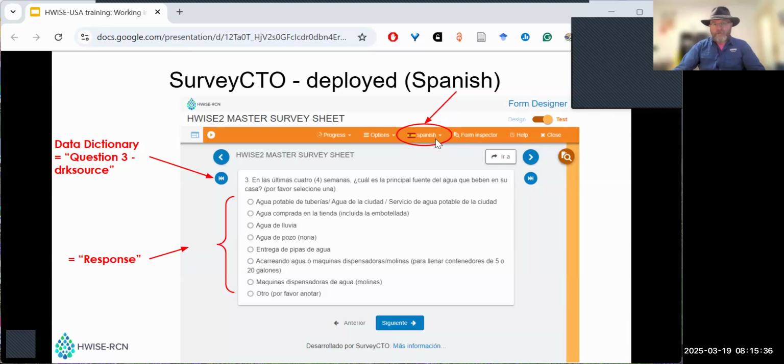And if you wanted to see what it looked like in Spanish, you would just choose the Spanish drop-down option, and it shows the same question. It's still question 3, DRK source, drink source, and the same responses, the same choices, but now in Spanish.